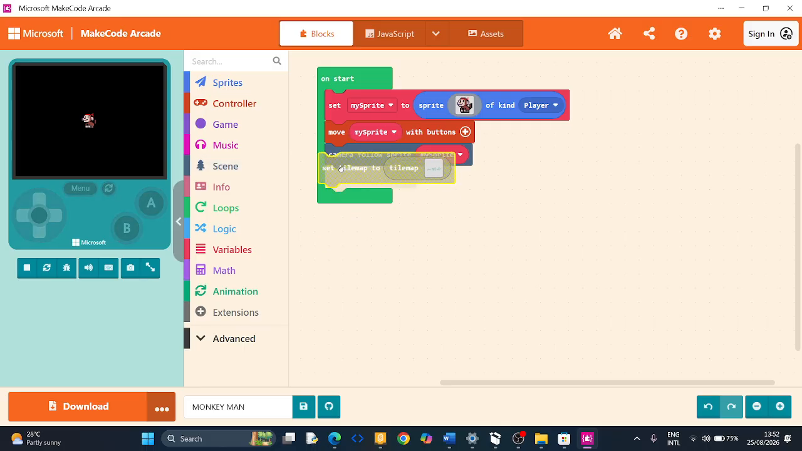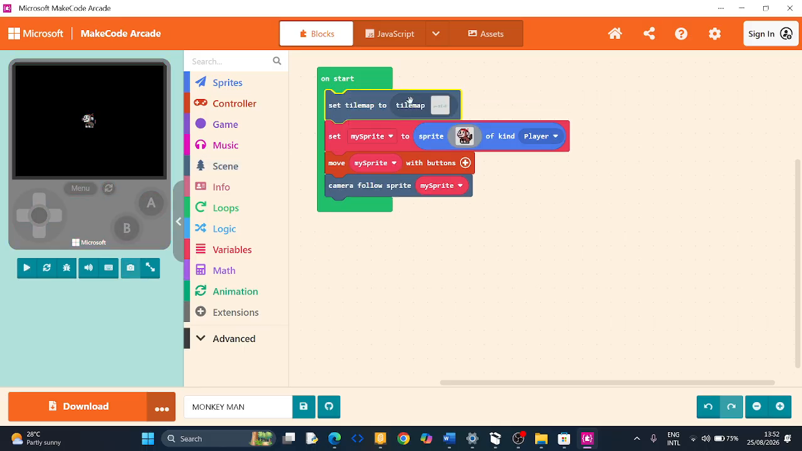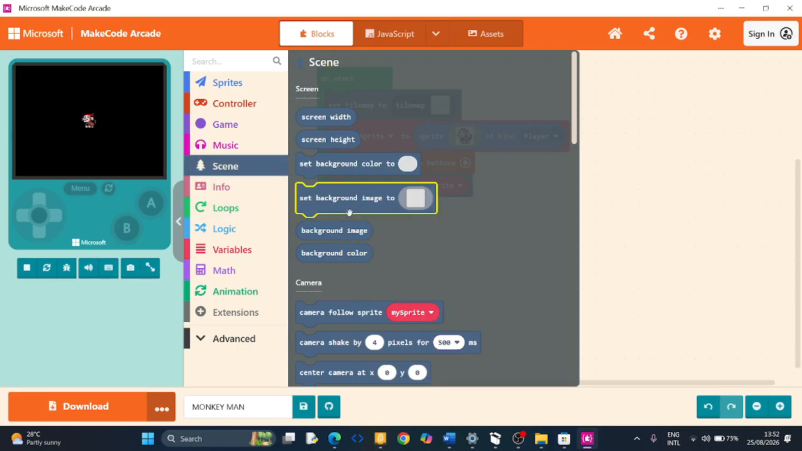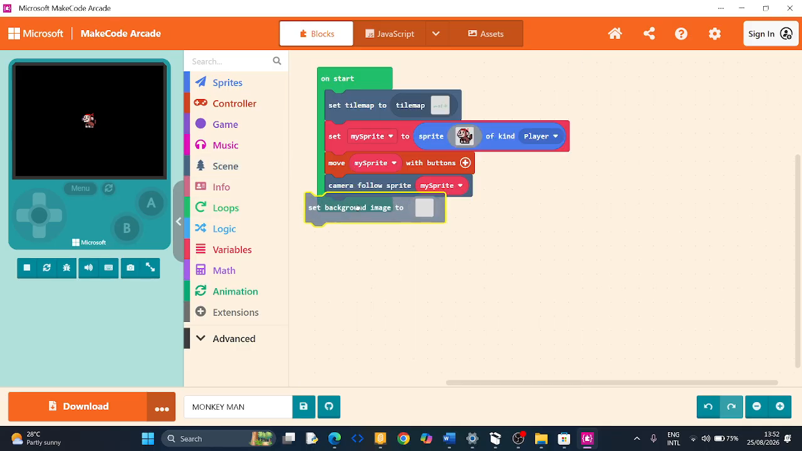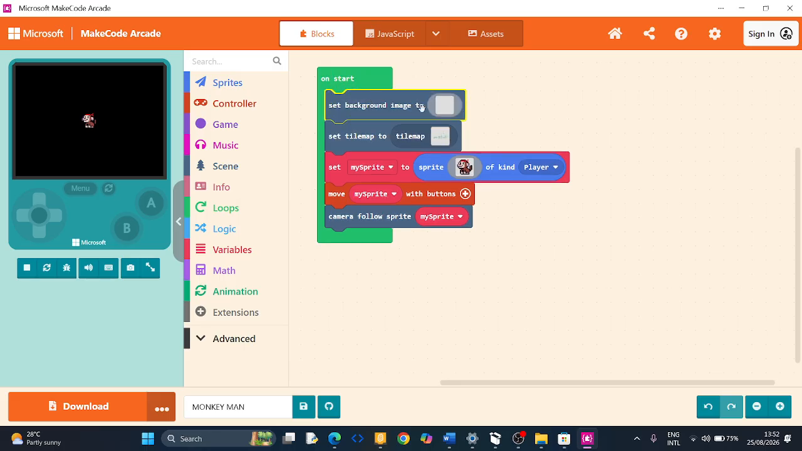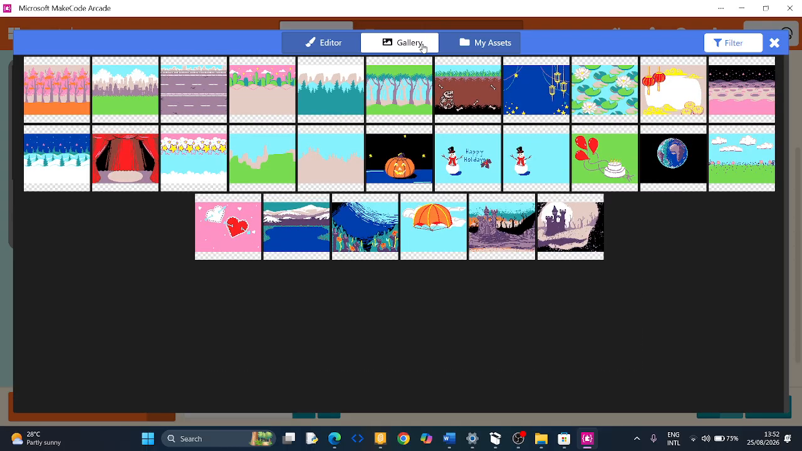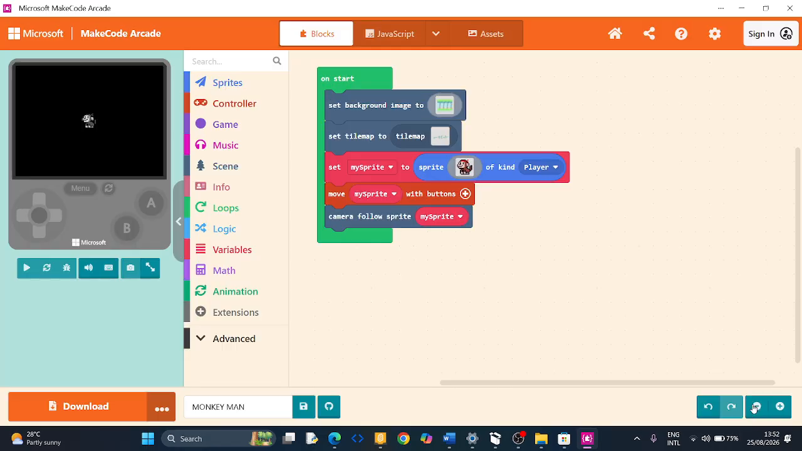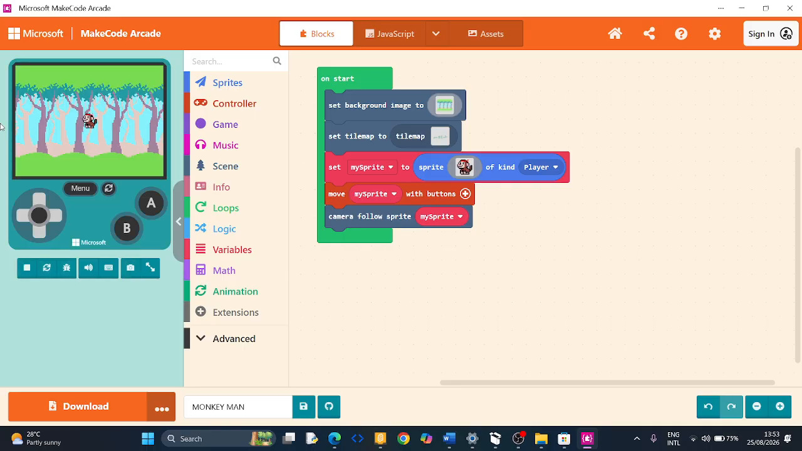Then you can see I set the timer to this. I'll change the background to background image and come to gallery. Let's see, we want trees. Done. This is from the gallery. Now it's following the camera.